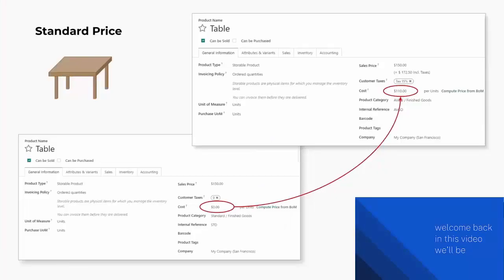Welcome back. In this video, we'll be discussing how to use the standard price costing method. This video is part 3 of my 4-part series on evaluating production costs. Links to the other videos are going to be inside of the description.